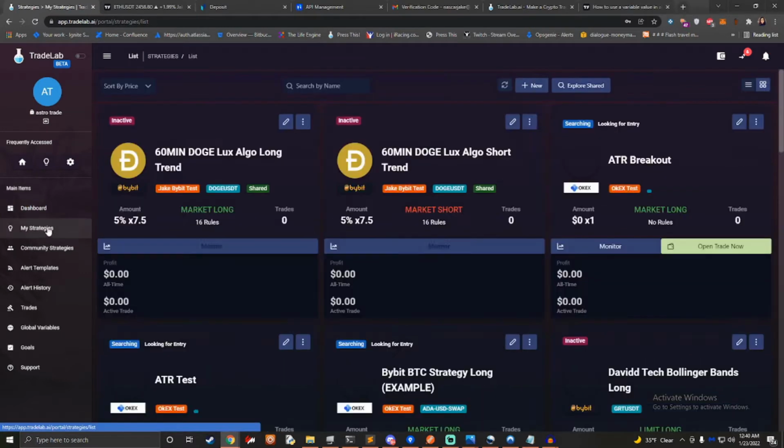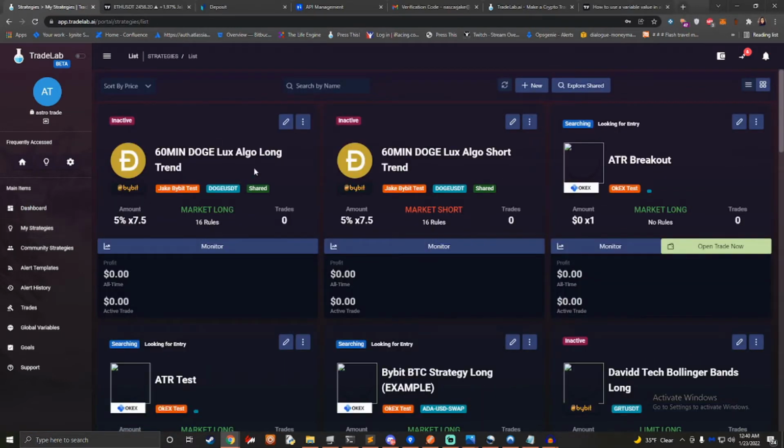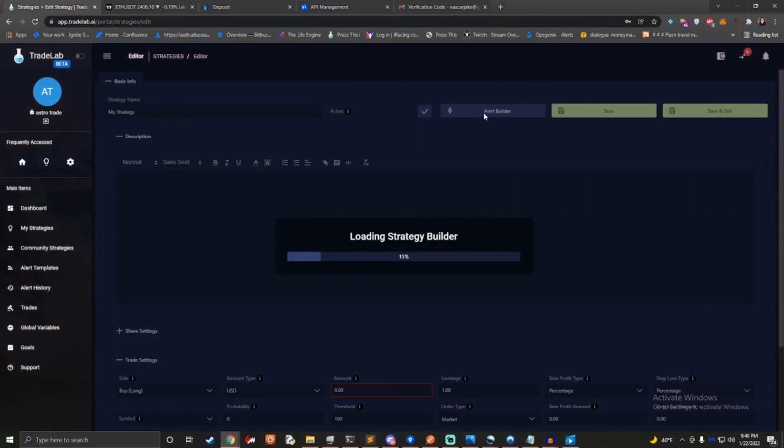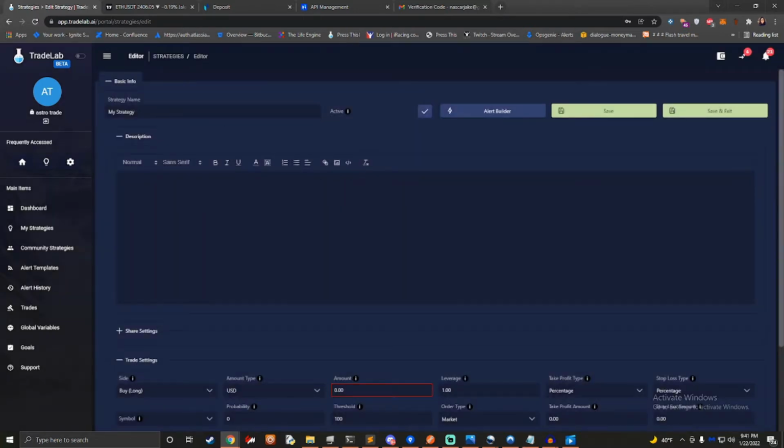First, we're going to go into the My Strategy screen and open up the Strategy Builder by hitting the New button. The Strategy Builder has a couple of distinct parts. At the top, we can fill out a strategy name and fill out a description of the strategy. This is helpful for when we share the strategy.